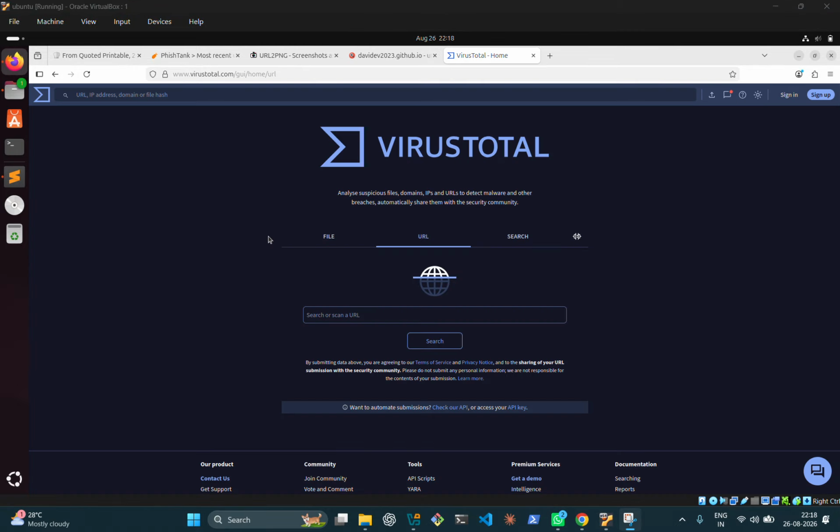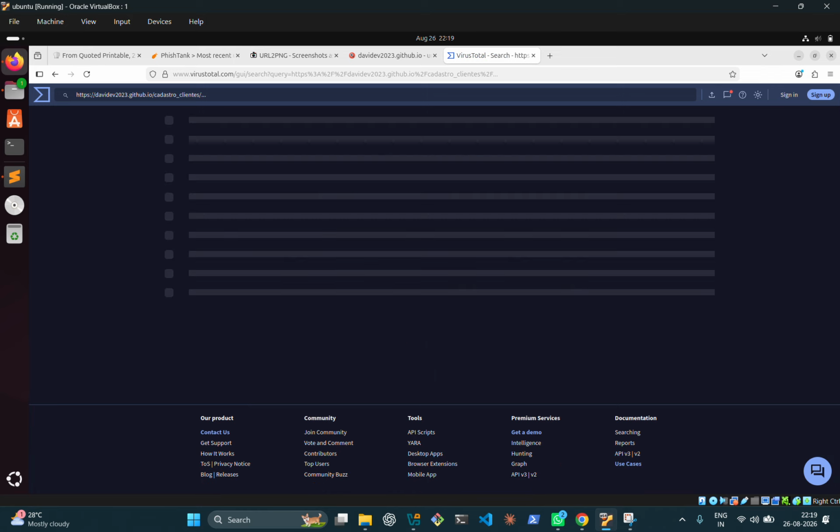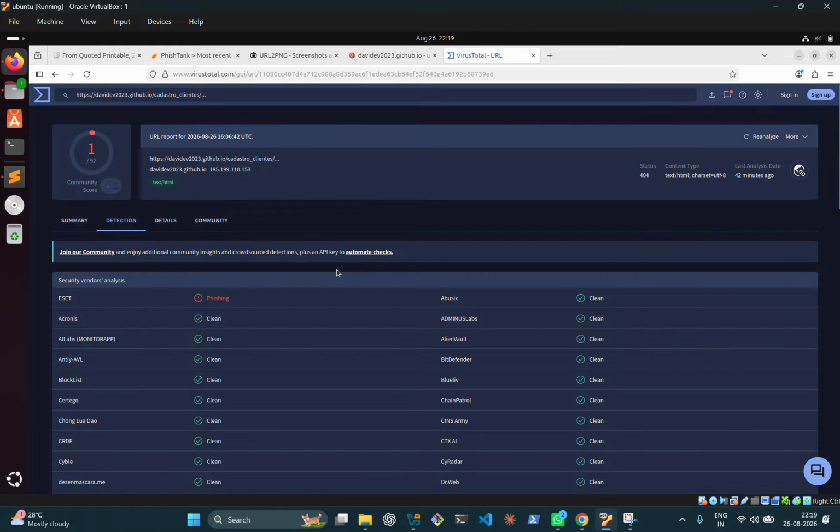Now let us check the URL using VirusTotal. VirusTotal allows us to check URLs and files against multiple security engines. It provides quick reputation checks using multiple security engines. It will detect phishing URLs, malware, or malicious or suspicious content. Now simply we select the URL option here and copy paste the selected URL. We can see here it is a phishing URL.